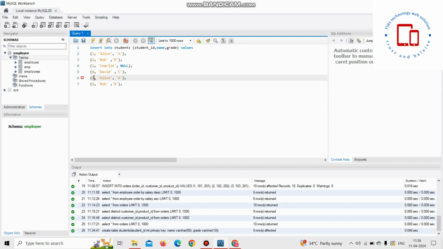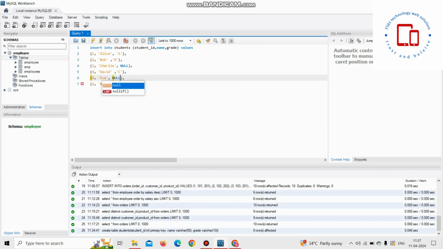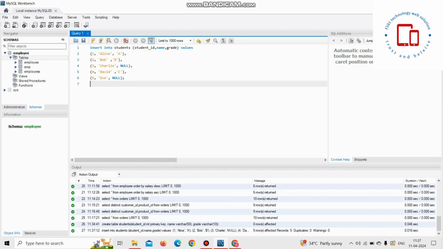Here I am going to give 5 as Eve and the grade as NULL. Like this I am going to insert the values. See, I have inserted values inside the student table. Now I am going to show you about the IS NULL operator.